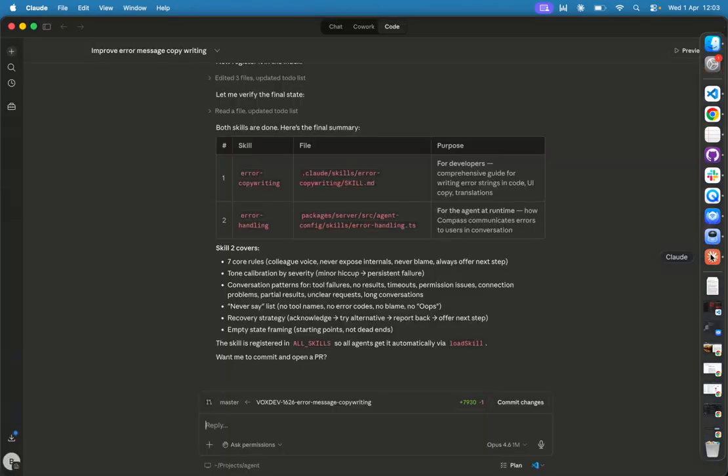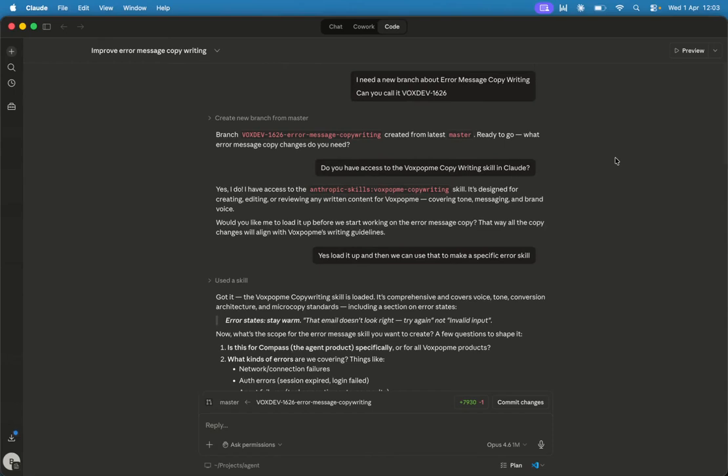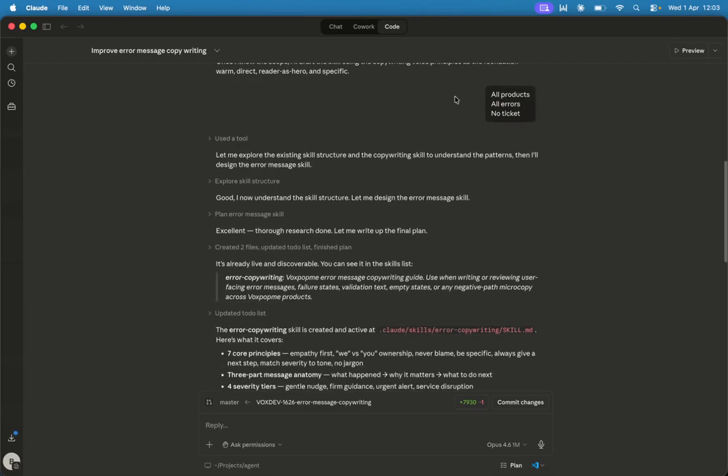I use Claude Code for this. However, you can use the web to do it. We've already got a skill called Vox Pop Me Copywriting, which already has our tone and everything in it. So we can link our skills to that. I've asked Claude to find that skill and load it up. Because I'm using Claude Code, I've also asked it to create another branch, so all the information will be new on this branch.